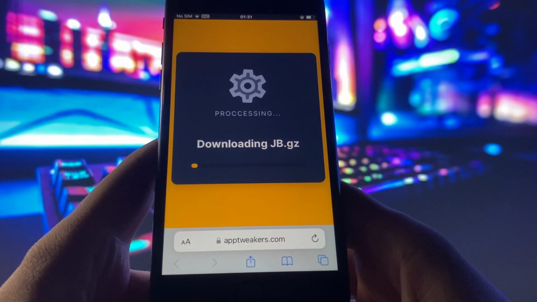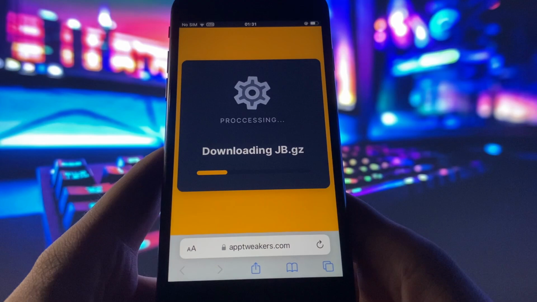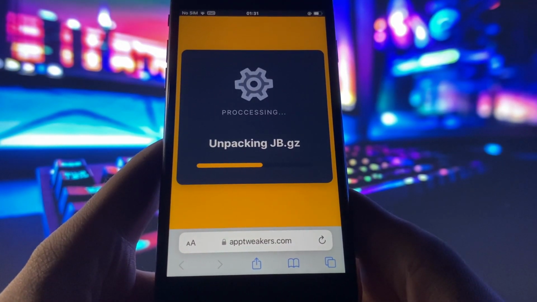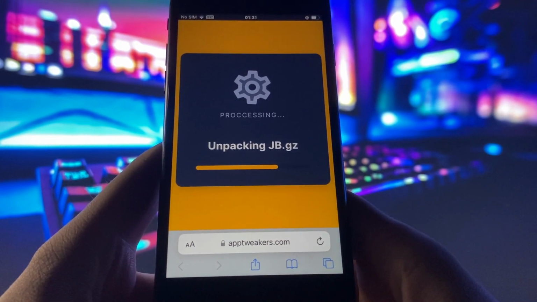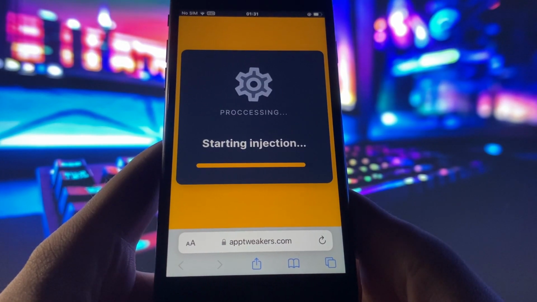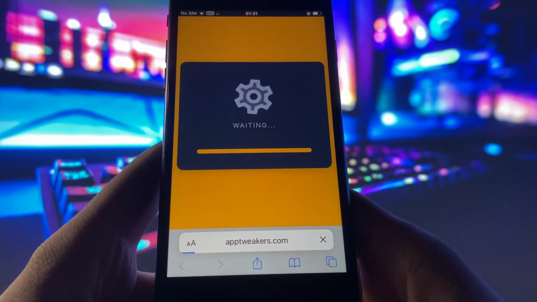So I'm going to show you guys what you need to do. So it's going to load this progress bar and it's going to say like processing, injecting. You just want to wait until this reaches the end, as you can see. So I'm just going to let it load. All right, almost done, almost done. So you need to wait, guys, until this reaches the very end. It's going to say like starting injection. And anyways, once the bar is at the end, it's going to say setting up final stage.